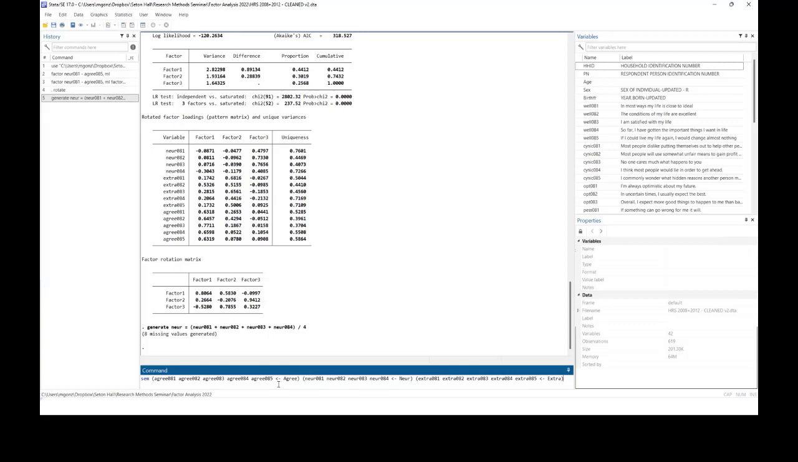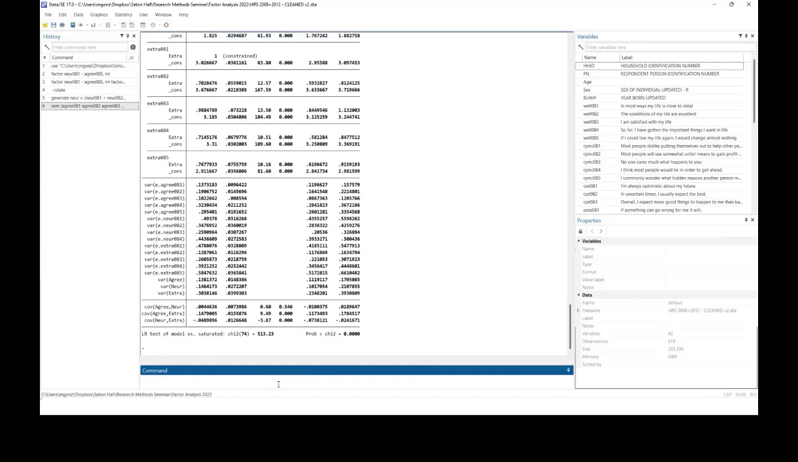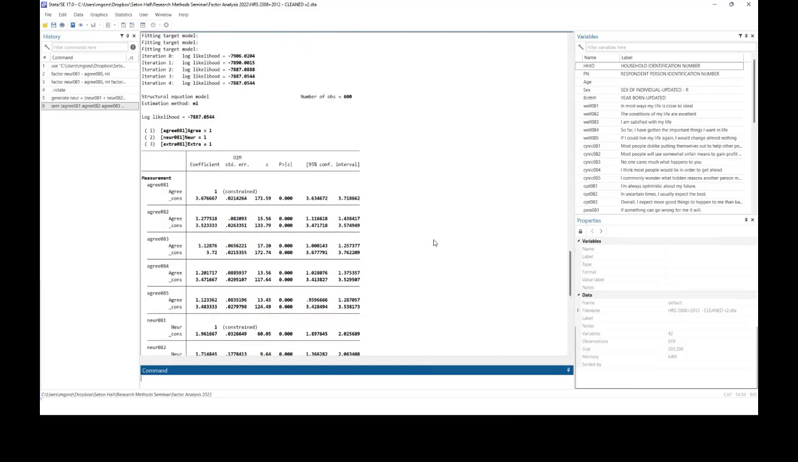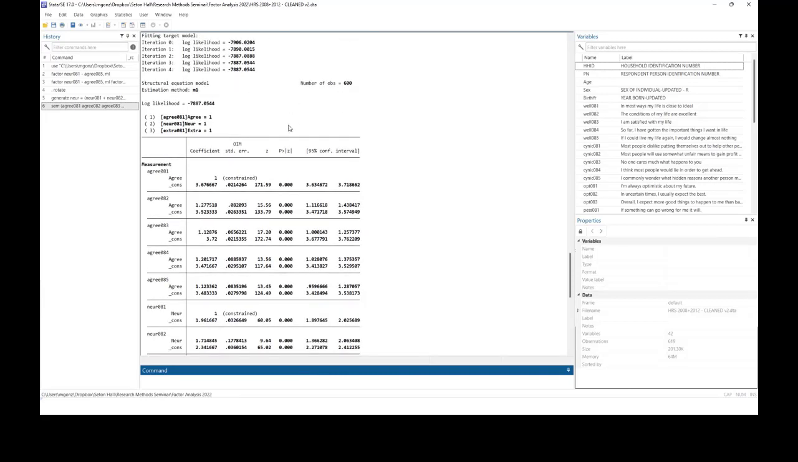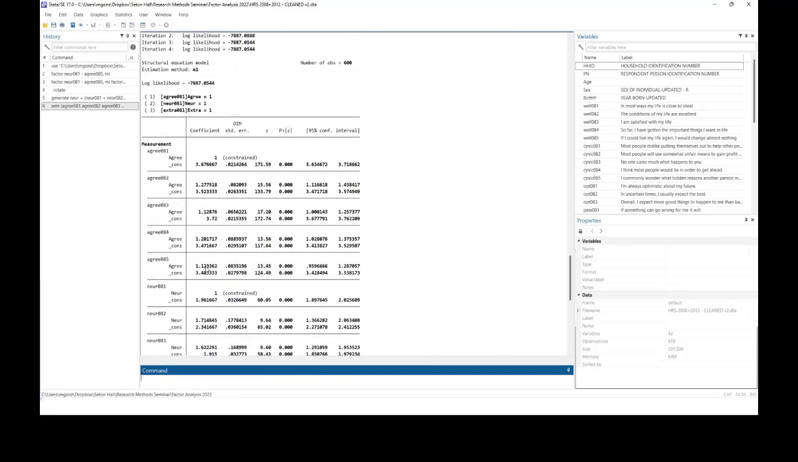And the default estimation method here is maximum likelihood. So we run our model, and depending how complex the model is or how many data points you have, it might take a while to run the model, so you have to give it a little bit of time. But it does iterations just like we said, and just like with EFA. And then you get a series of coefficients here.